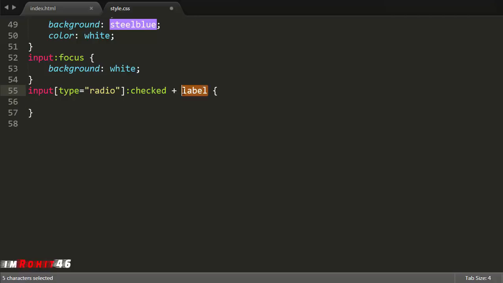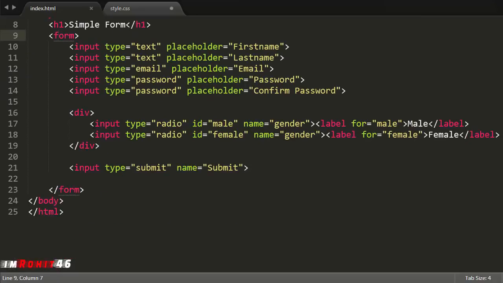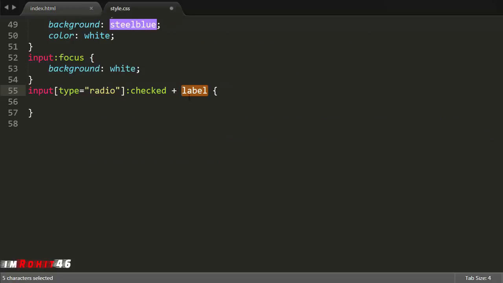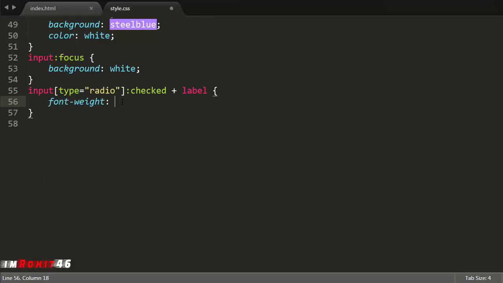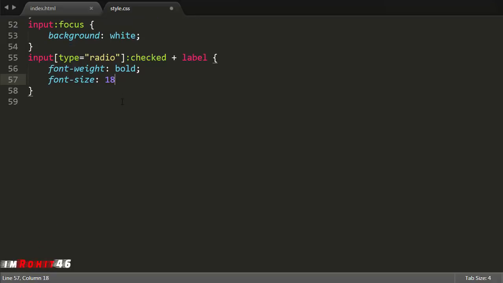Why should I have given the label? Because we have this label and this input types are associated with each other. This for is male, that means this label is for this id, this input id. So that is why we have to mention those label as well. So now we want the font weight as bold, and font size as, I'm giving 18 pixels. Now save this and see this.